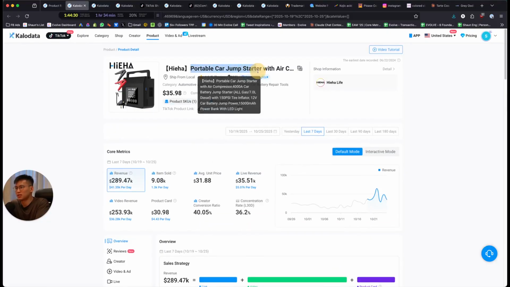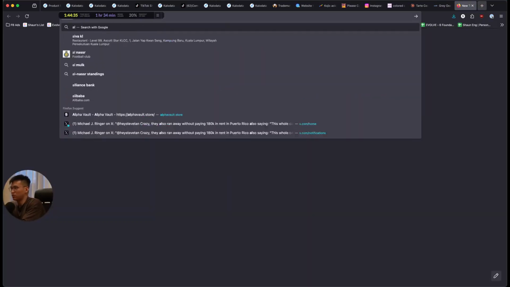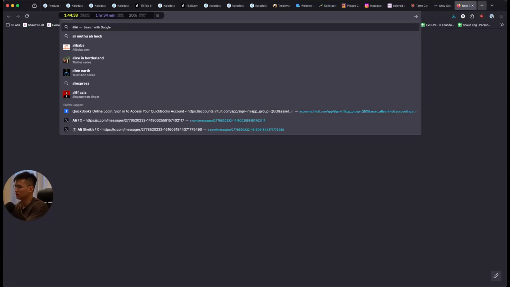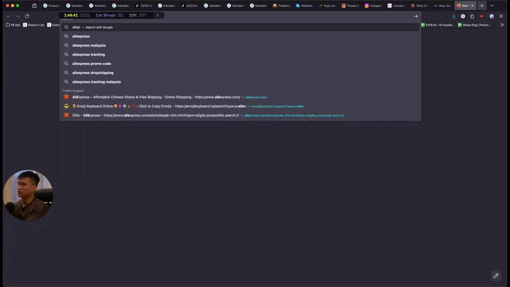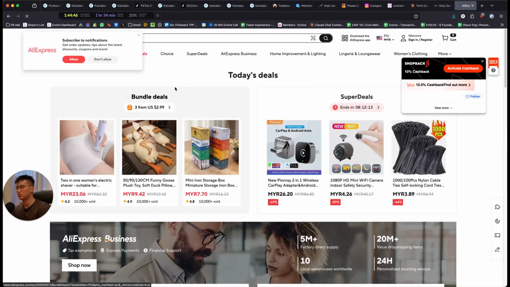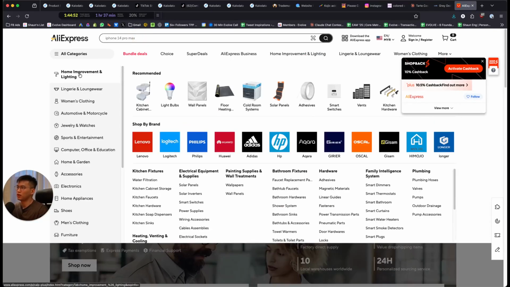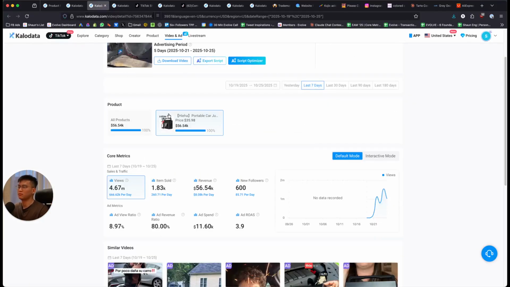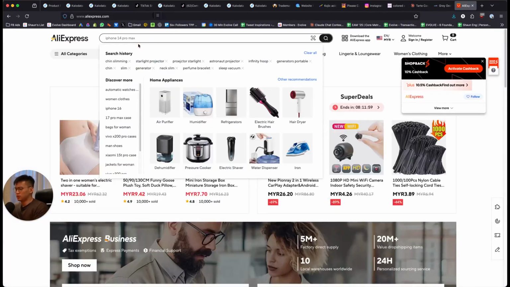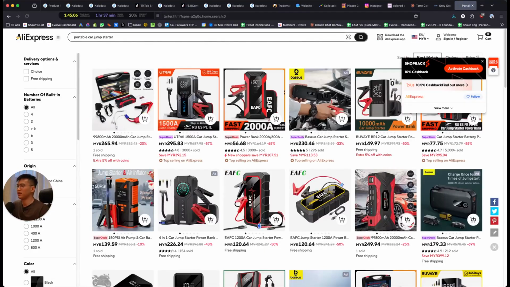It's just a portable car jump starter. I'm just curious, what type of price can you get it for on AliExpress? Because that is a factor as well. Sometimes the prices you're going to see on TikTok Shop are going to be much lower than the prices you actually sell it for. You're going to be marking it up a lot more. Usually the markup is 3 times the product cost, right? So let's say, what's the product name again? Portable car jump starter. You can search on AliExpress just to get a rough idea before you ask your agent for a code.